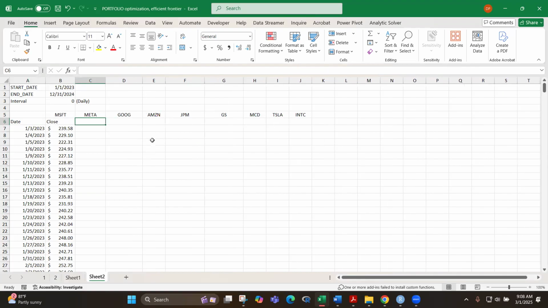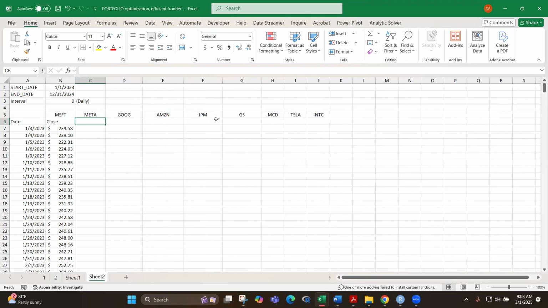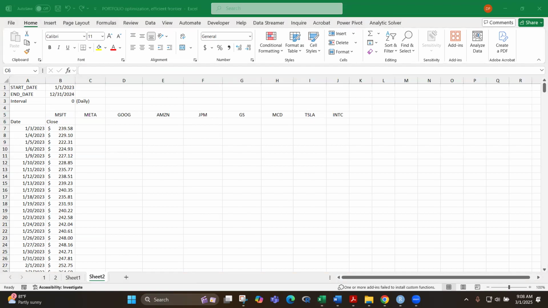Now I want you to download the prices from Meta, Amazon, JP Morgan, Goldman Sachs, McDonald's, Tesla, and Intel. Just one formula here, and then copy to the right. So I'll give you 1 minute, please. When you're done, what we should have here should be the closing prices of all these stocks. And if you're done, class, kindly chat yes, or if you're having problems, chat no.